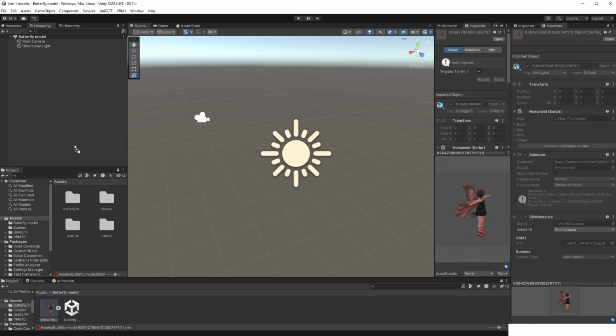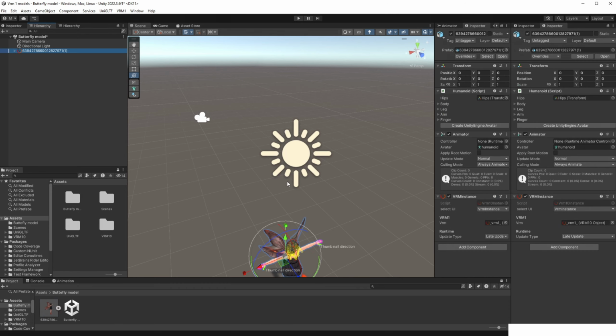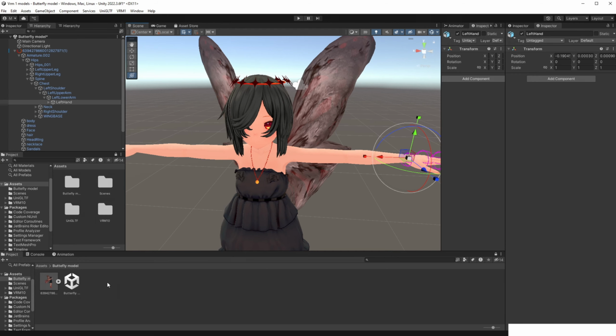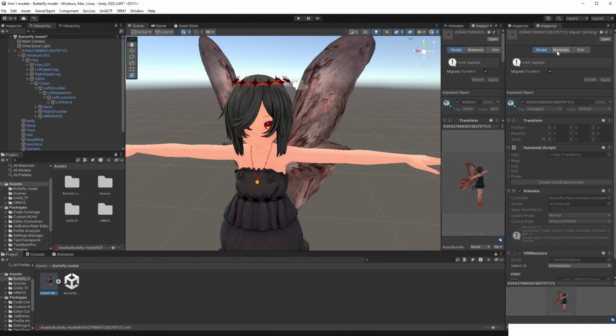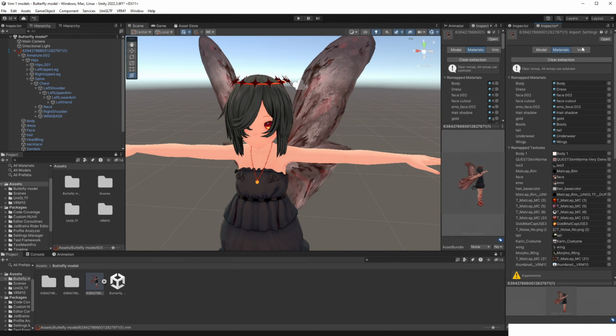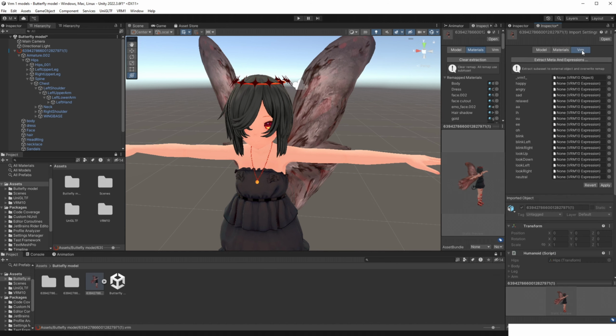So we will drag this model into the hierarchy here. We will press the F key on our keyboard in order to focus on it. In order to work on the model, we will need to extract some data from the model. So to do that, we will click on the model here. We will go into the materials section and we will click extract materials and textures. Then we will go to the VRM tab and we will click extract meta and expressions.